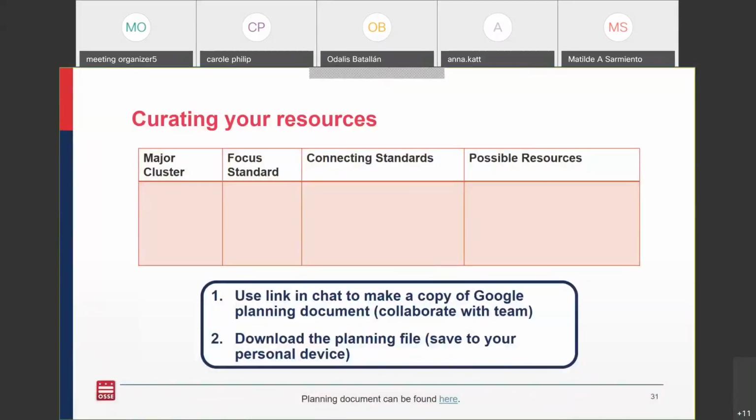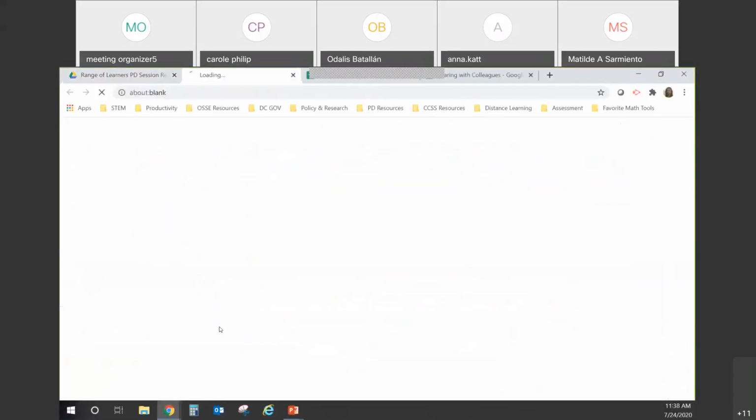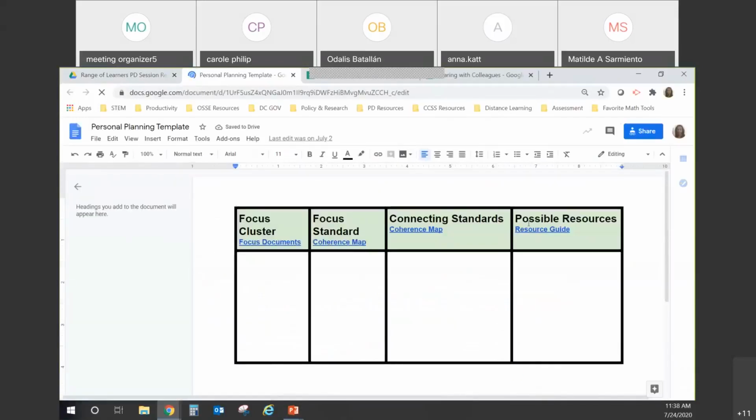Inside the Google folder, there is a planning document that you're free to open up and collect your ideas as we go. If you'd rather not and you just want to jot them down or bookmark them on your computer, that's fine too. I will say though, the links that I'm going to talk about are right in that document as well. So if we're in the Google folder and we pull up the personal planning template, the links to the focus document, the coherence map, all of that is right here.